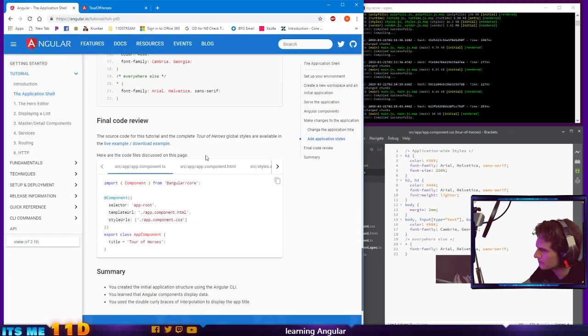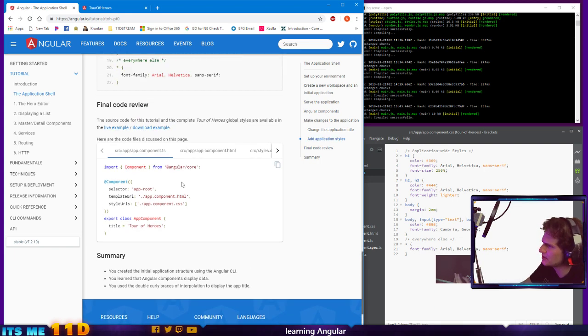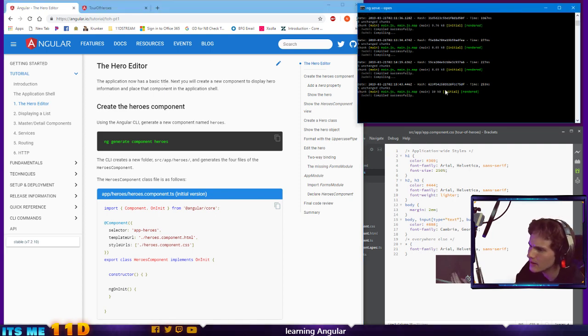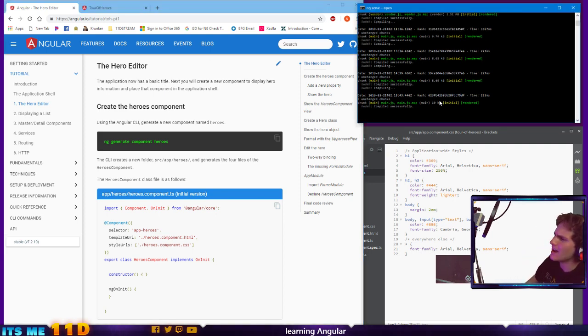Alright. Oh, that was super easy. That was step 1. Alright, let's move on. So the application, we got a basic title. Now the next thing we're going to do here is create a new component. Oh, this is cool. Okay, this is new to me. So, using the Angular CLI, generate.